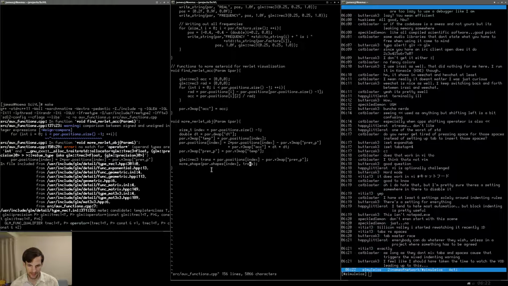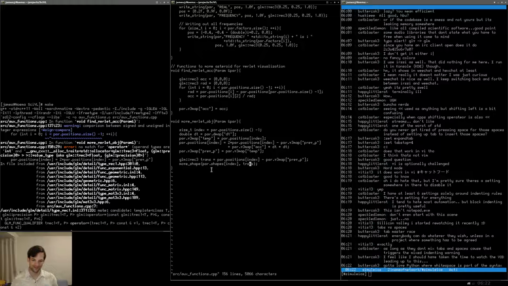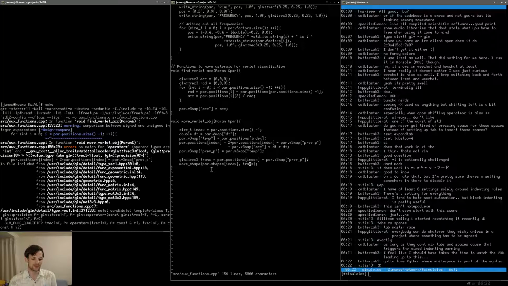As long as they don't mix tabs and spaces, because that triggers the mixed indenting warning. Gonna love Python where whitespace is part of the syntax. Oh my word, there's so much stuff, you know, that just makefiles. Makefiles drive me crazy because you have to put a tab in makefiles. Like if you don't have tabs, it's not gonna work.